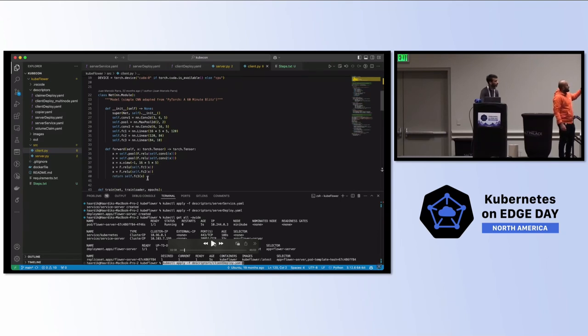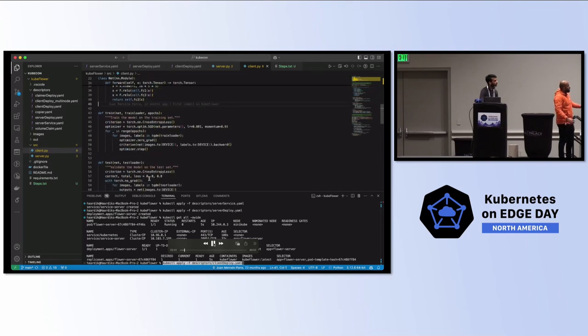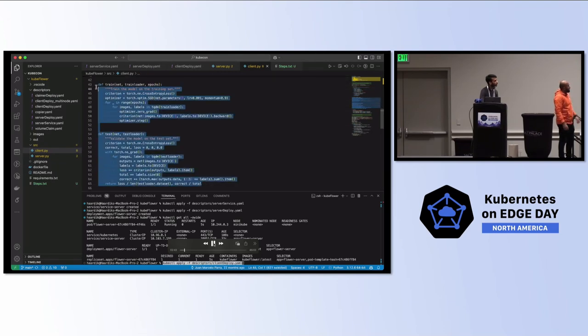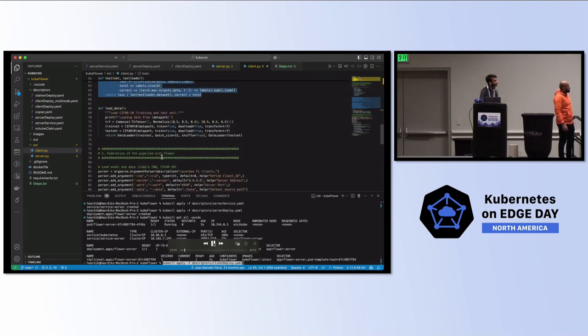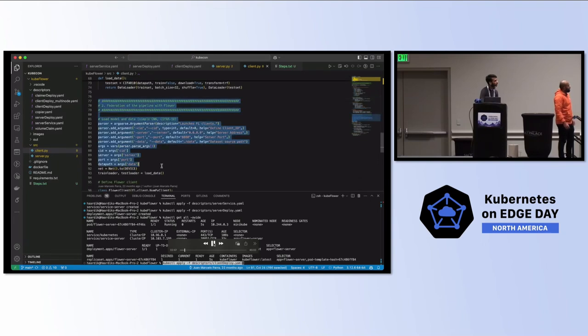So right now we are creating the neural network. It's a normal neural network. We have the train method, we have the test method, and we have the load data method. Can you just go back?